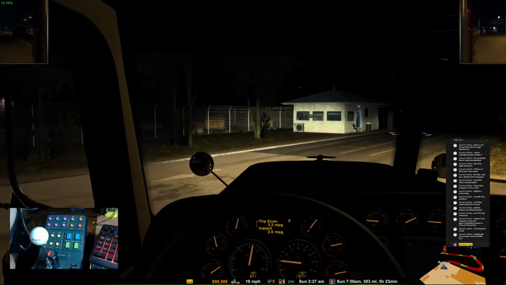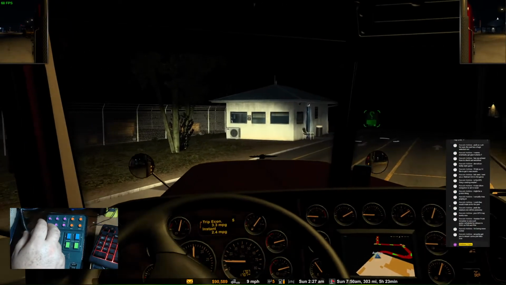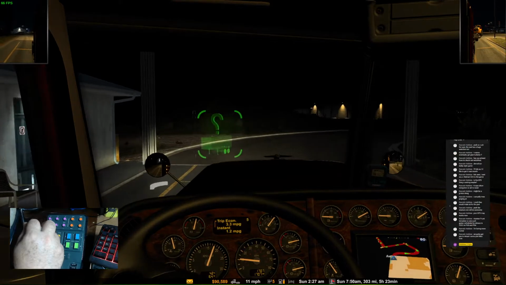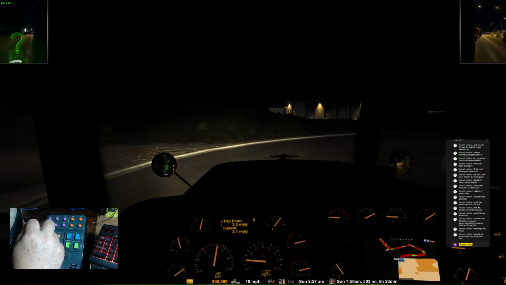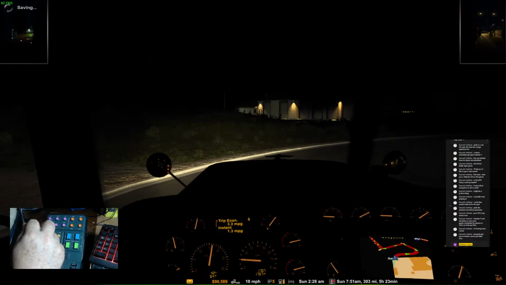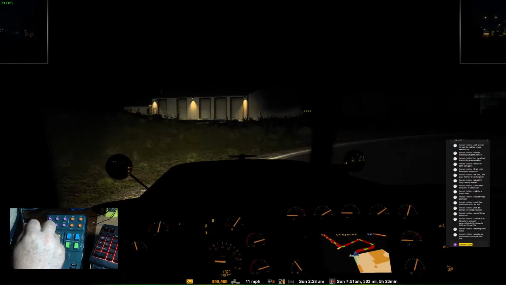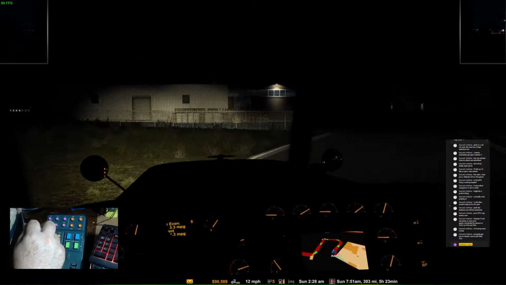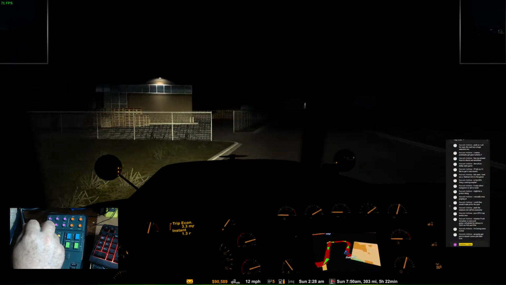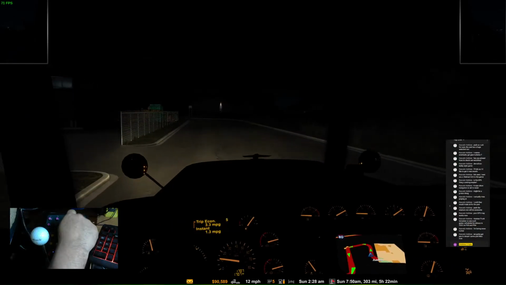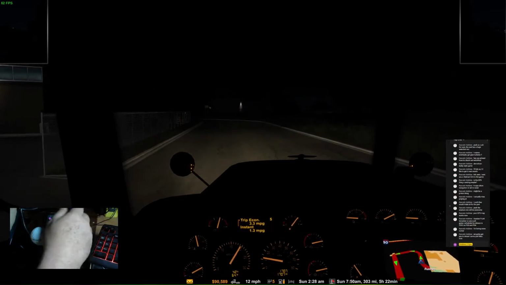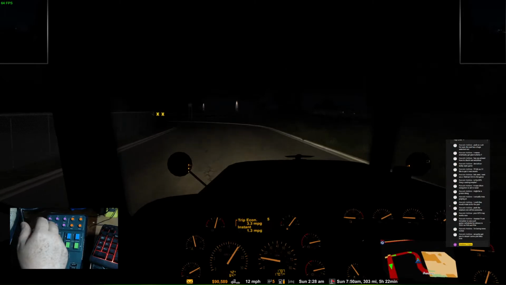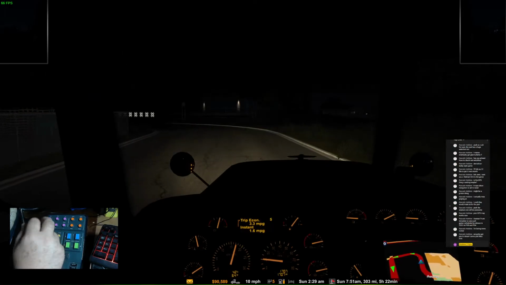I didn't know where I was supposed to go. There we go. Do I have beacons? I do not know if I have beacons. Apparently, I do not. Do I not? Nope, I do not.